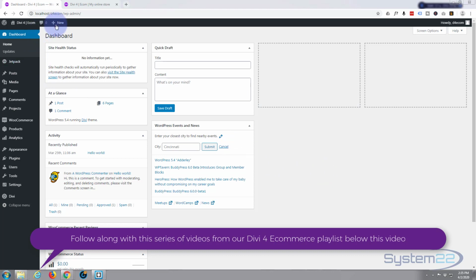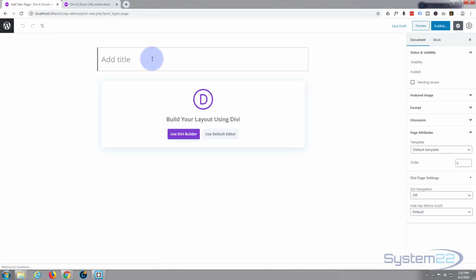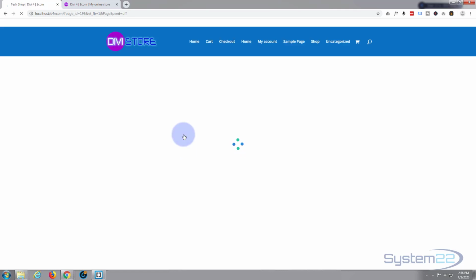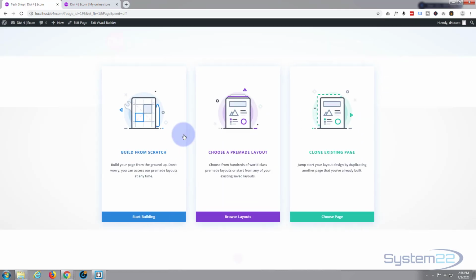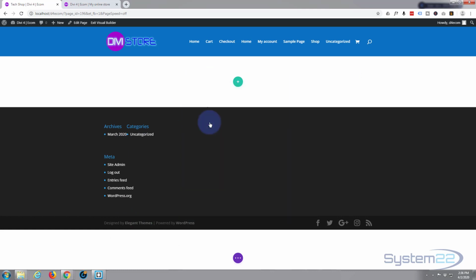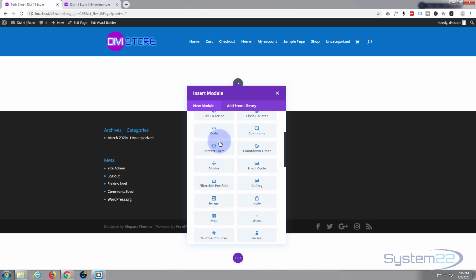So let's go ahead and create a new page. I'm going to go up to the top, the plus icon, hit new page, and I'm going to give it a title, and I'm going to use the Divi builder. I'm going to build from scratch, and I'm going to have one row with one column, inside which I'm going to put the shop module.